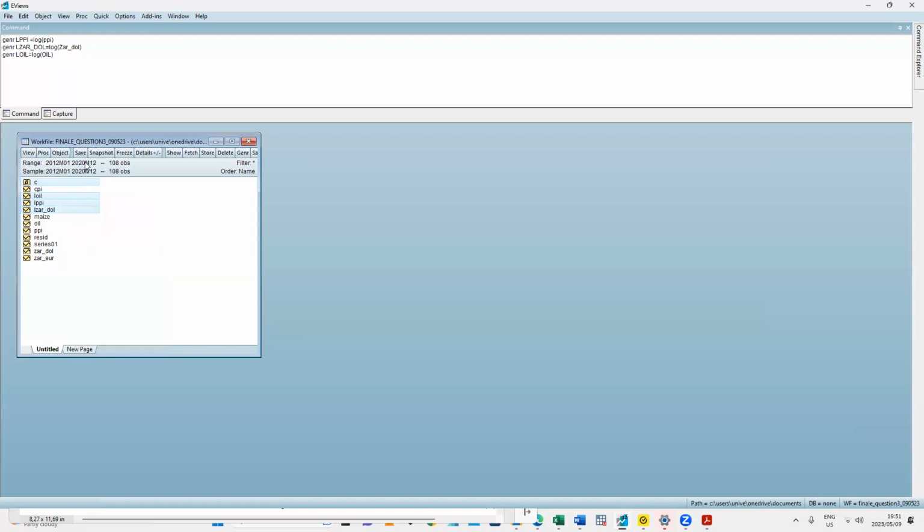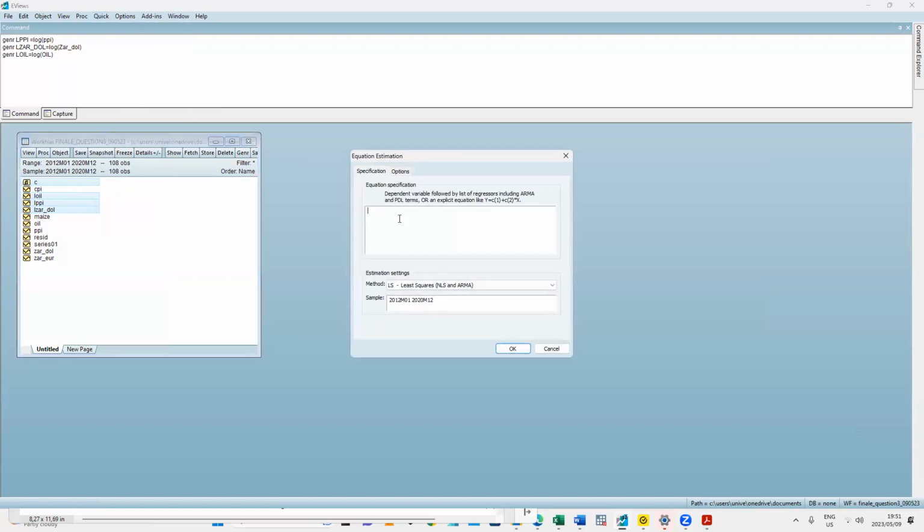Let me copy. I will copy my variables. Why am I copying? Because I can just go to Quick and say estimate equation, and then type in my variables one by one. What is the dependent variable? It's LPPI. I put my constant. What's the next variable? It's LZAR, and so on. But in typing, you can make a mistake. That is why I said copy. And then I'll just paste them as they are. So you can see that they are appearing, no mistakes in copying and no mistakes in pasting. So I will say, okay.